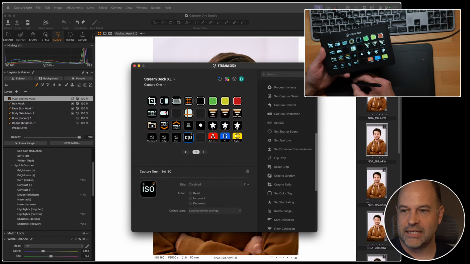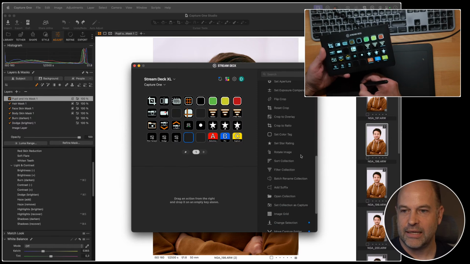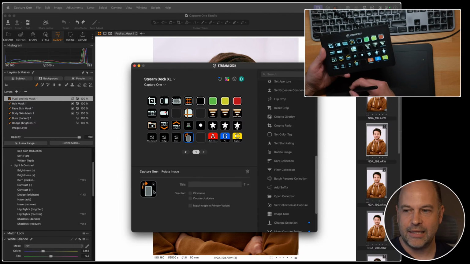So now I dragged set ISO, so I could say, for example, I would like to reset my ISO or increment or decrement it like so. Now I don't have a camera attached, so that was a bad example, David. But for example, rotate image, like so. If I drop that there, this then becomes rotate, and I can say I want to have counterclockwise like so.